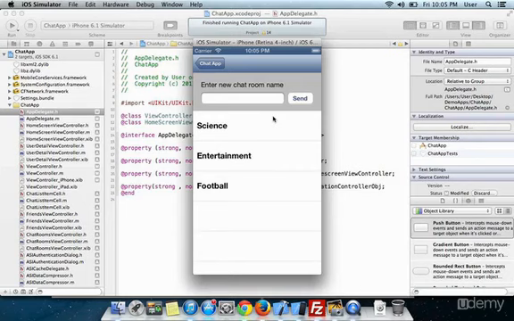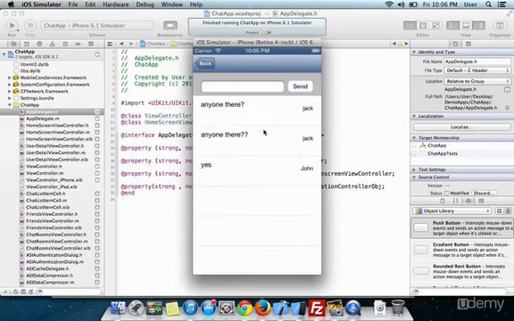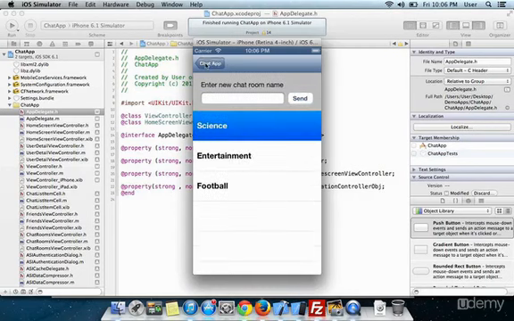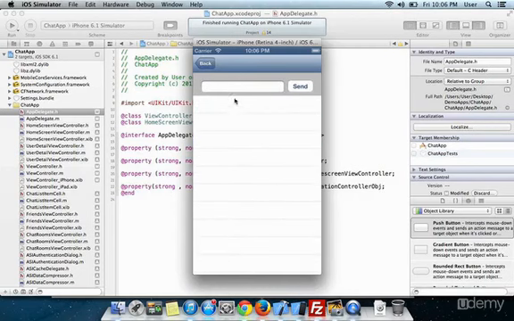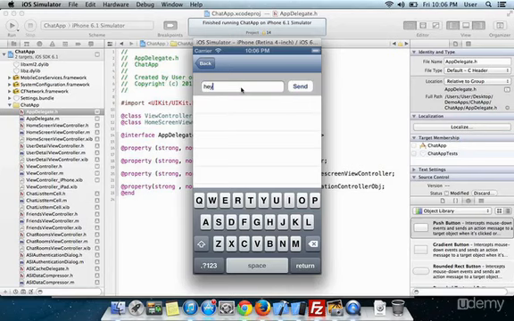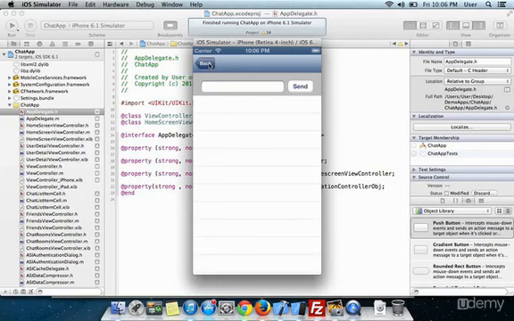I have created 3 chat rooms over here: the science, the entertainment, and the football. Now, if I go to science, here you see I had sent these messages. I'll probably go back, check on entertainment. Let's send some message. The message was being sent, so let's see if that message has gone. Yes, the message has come.